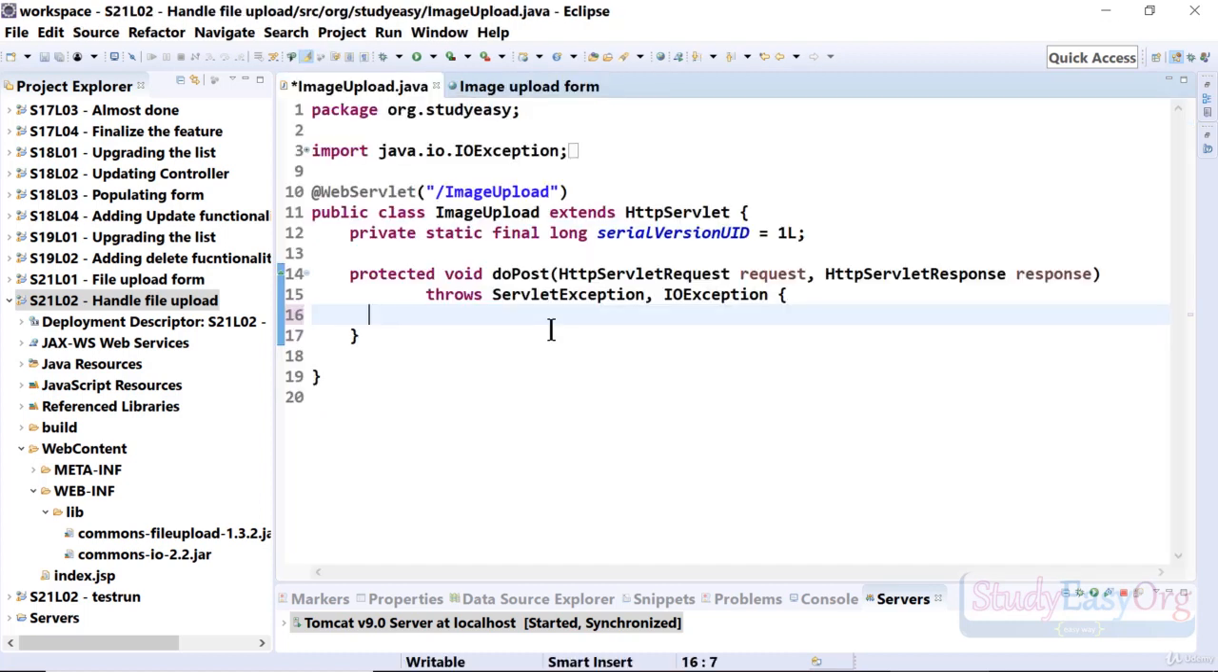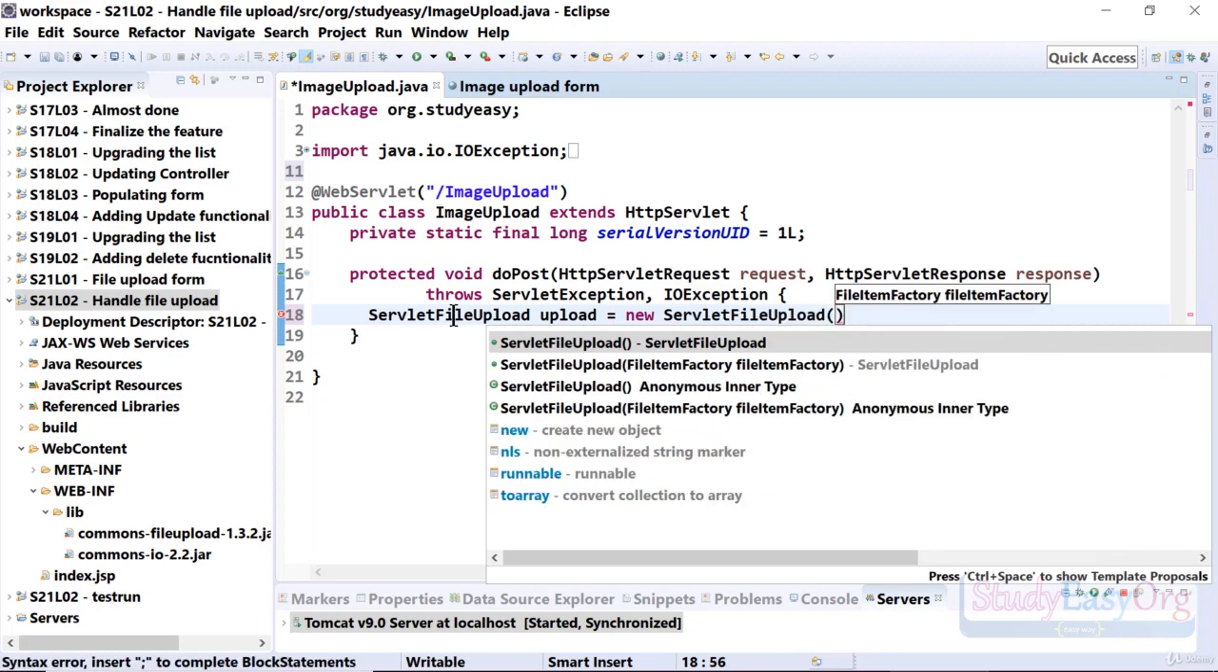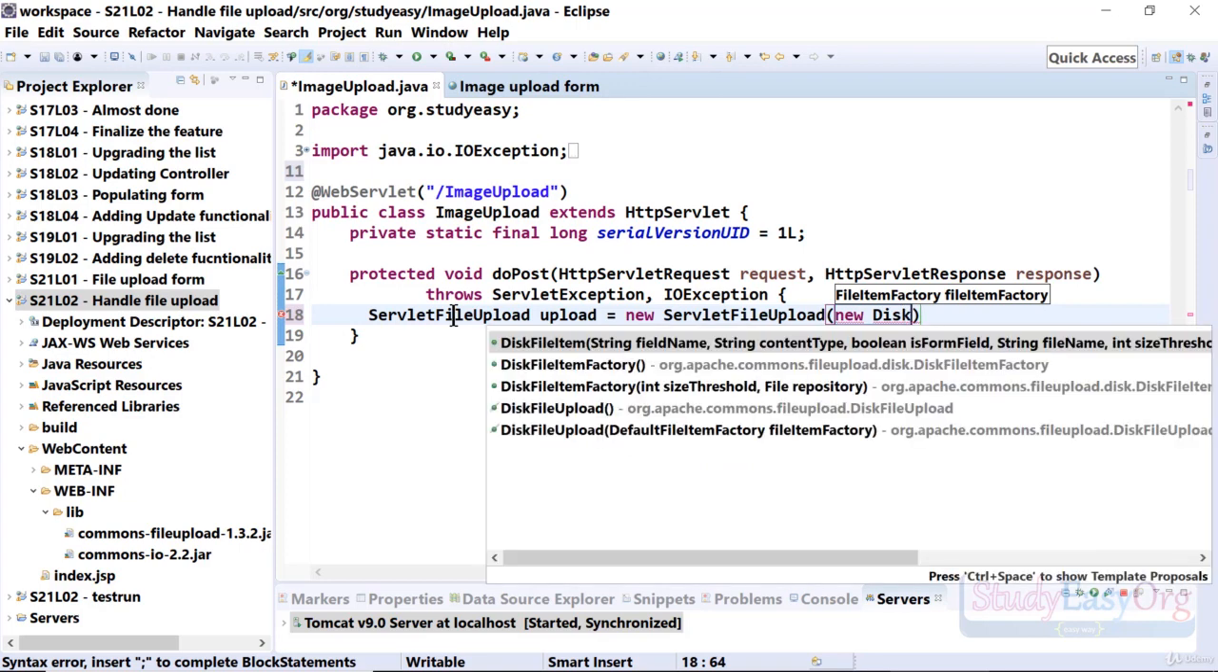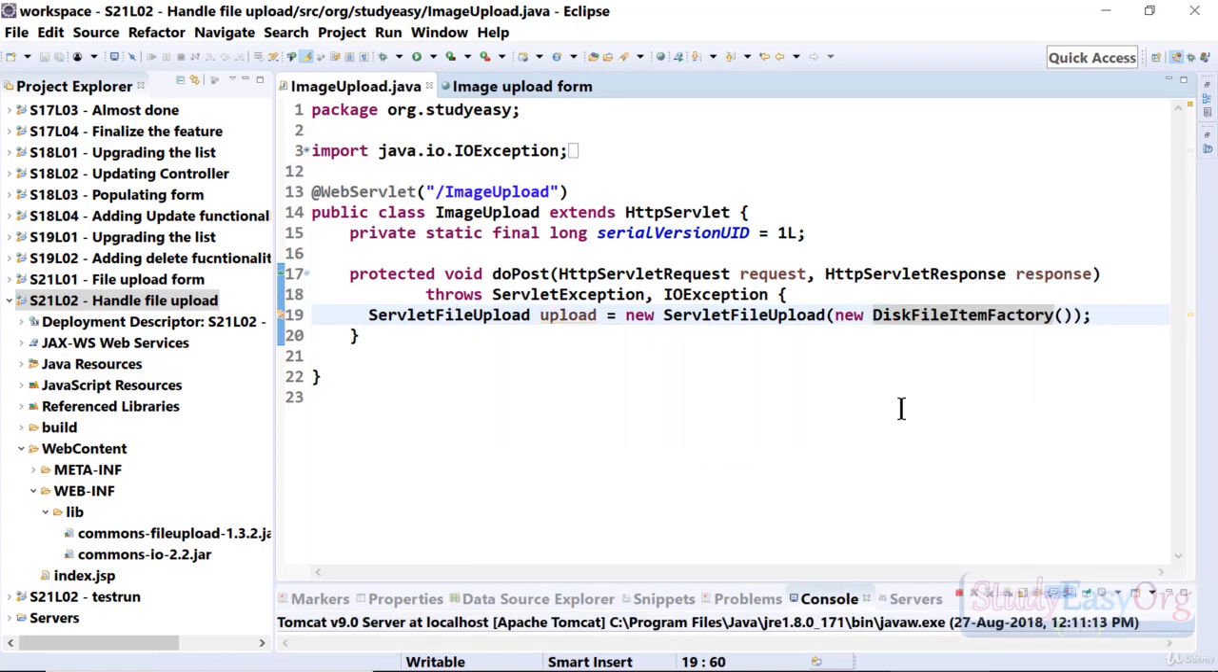Now in order to handle the file, we will definitely make use of one of the classes available inside our commons library, which is ServletFileUpload. We will give the object name as upload maybe. Let us create the object of ServletFileUpload. Inside the constructor we need to pass a new DiskFileItemFactory. The reason we are using DiskFileItemFactory is that we will be storing information directly on our file system.